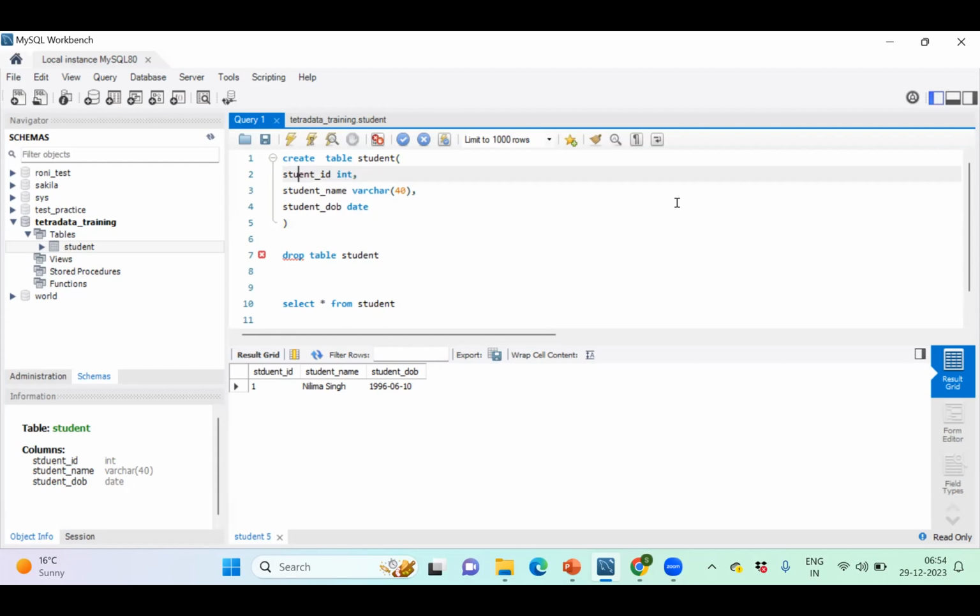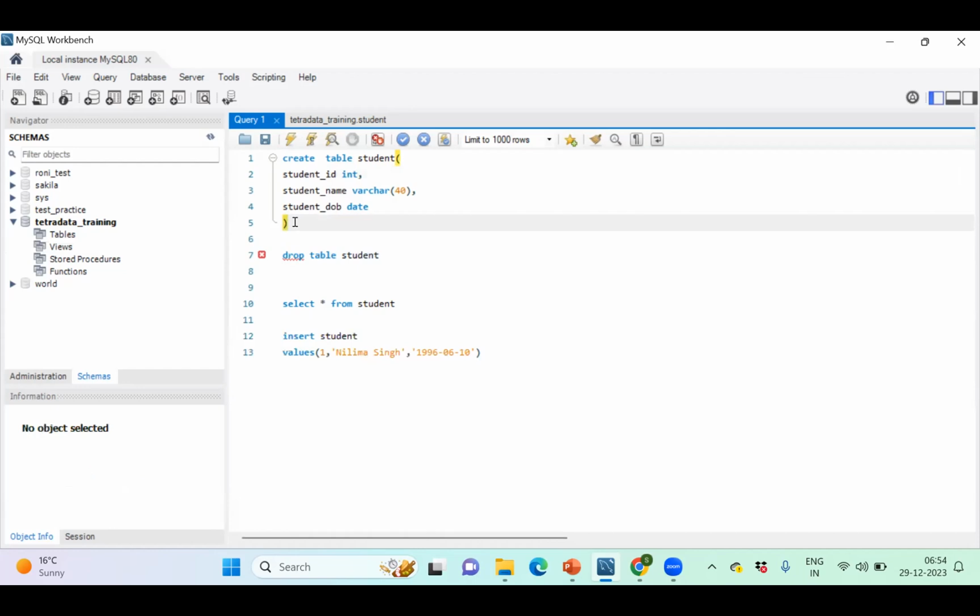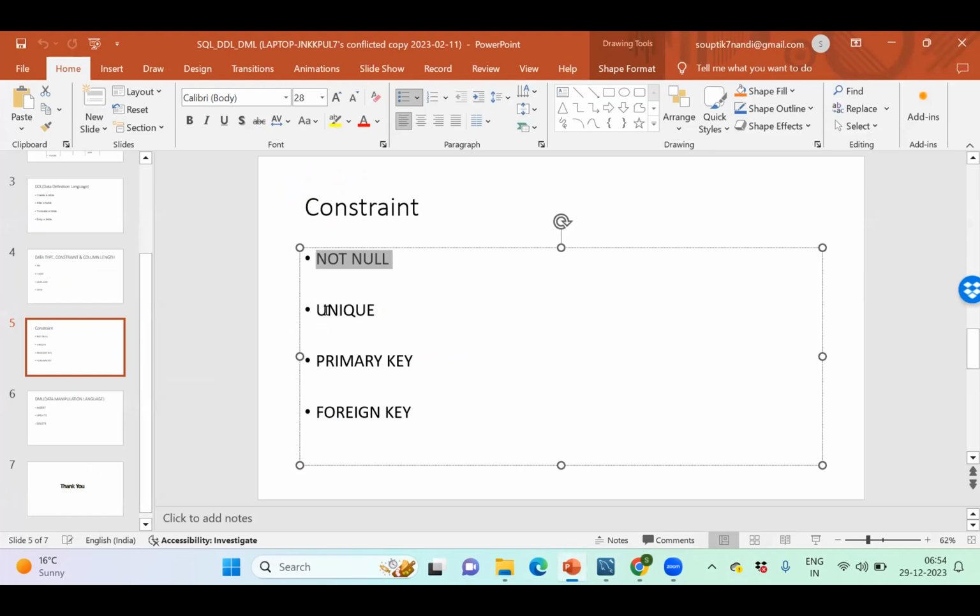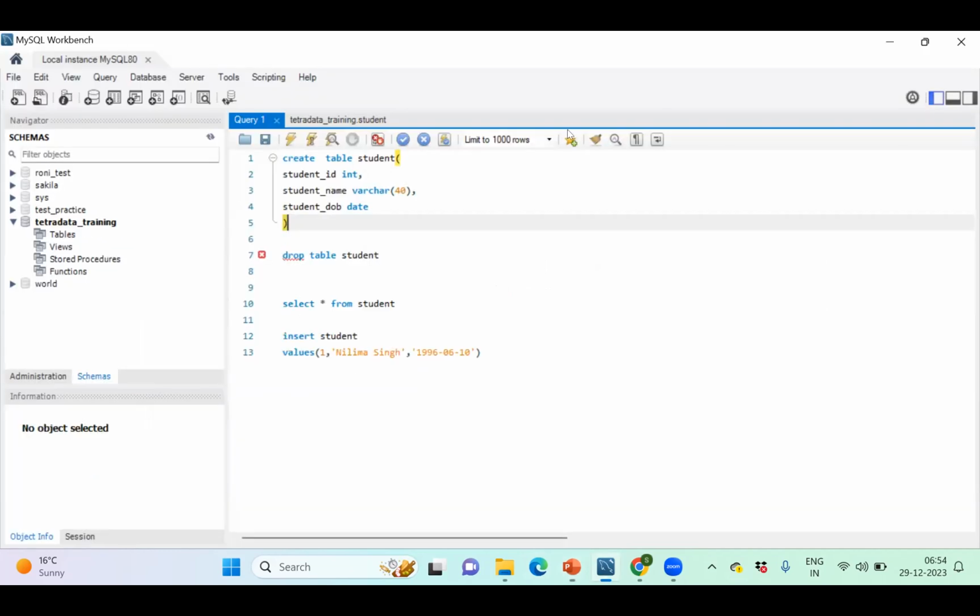Student. Let me drop and recreate. Okay. While recreating, let me just go ahead with the next thing: UNIQUE. What is unique? Unique means the particular column cannot have duplicate values. If we declare the UNIQUE constraint on top of any column, I cannot insert a duplicate value into this particular column. Let me show you with an example.